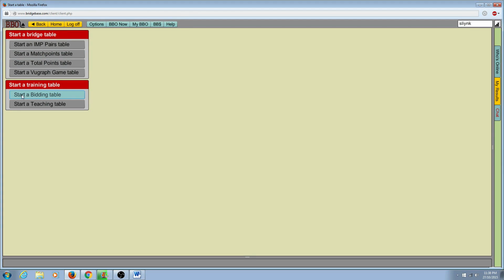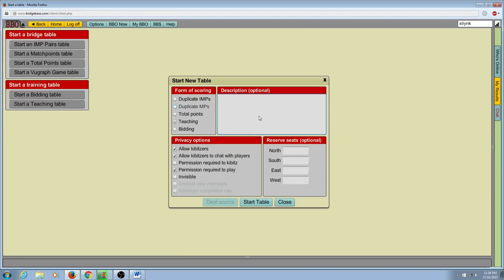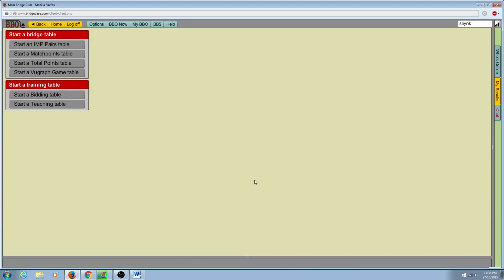If you're doing the short course hands, you'll click on start a bidding table, and that will just give you the north and the south players, and you won't actually play the hands. If you're playing the hang 10 files, you need to click on start a teaching table. And then it'll come up with a whole bunch of things that you don't really need to think about. Just click on start table down the bottom.